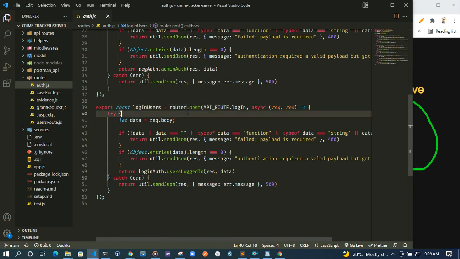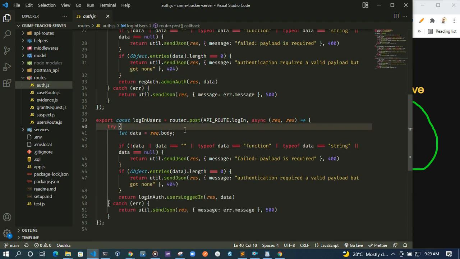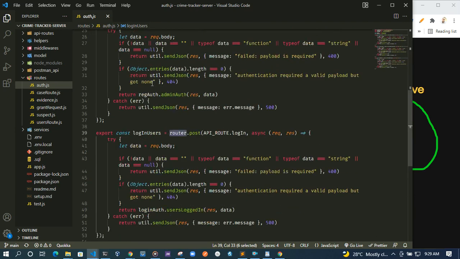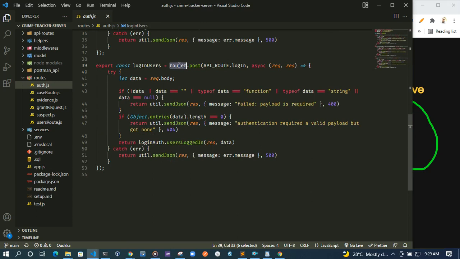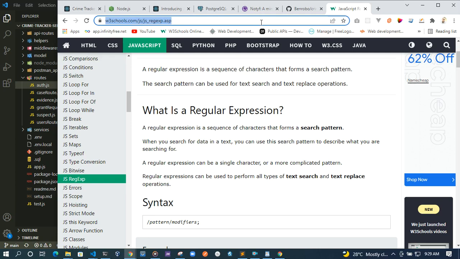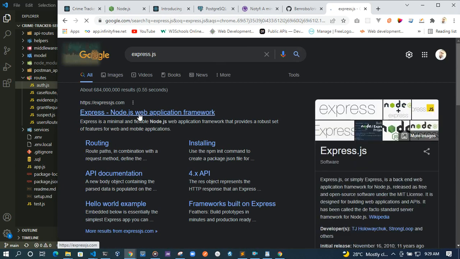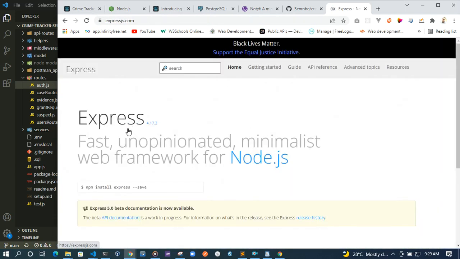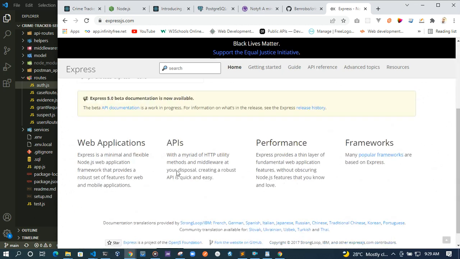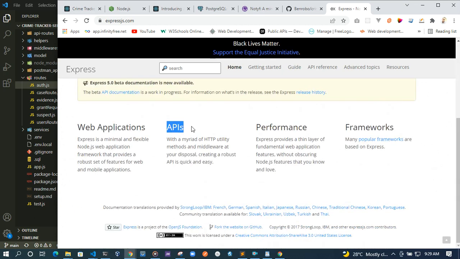By the way, you might not understand all of what you see here, but just get the concept behind this, because I can't go on to explain all this stuff for you guys to see. So we simply make use of router. This router is coming from a library called Express.js here. So let's look at this. Express.js is a Node.js framework for building web applications faster. You can see it says Express, fast, unopinionated, minimalist web framework for Node.js. So it enables us to develop APIs faster.